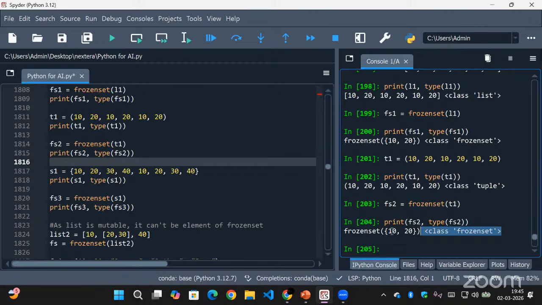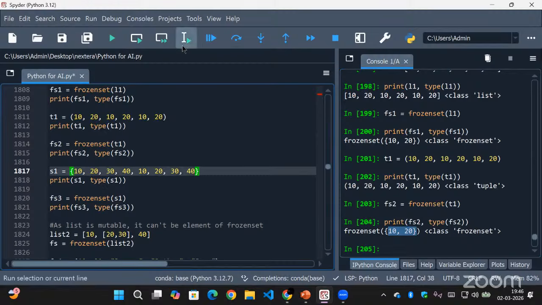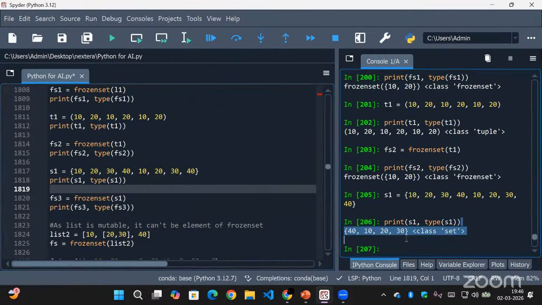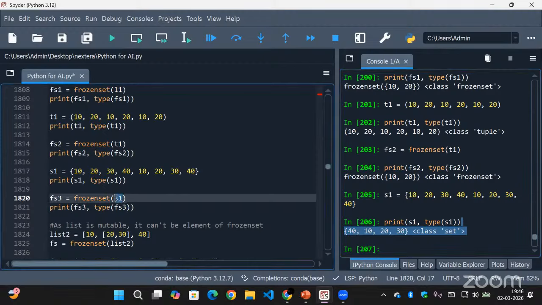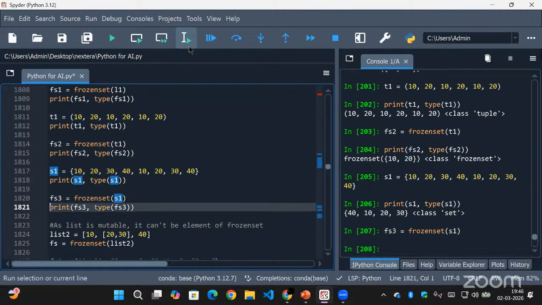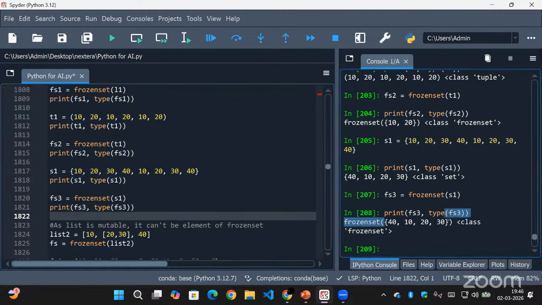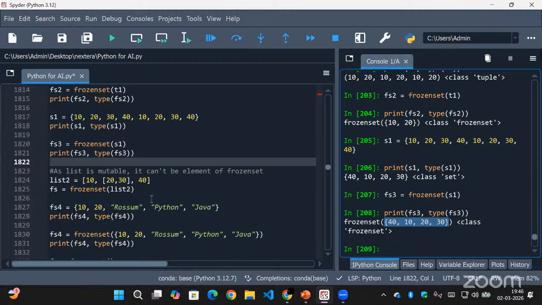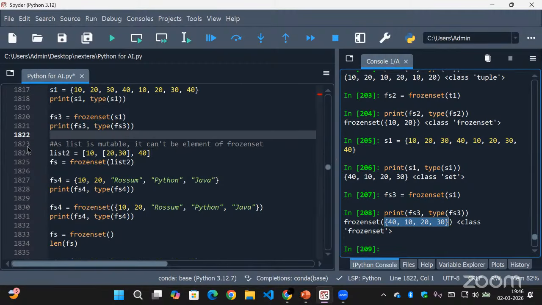As you know, the sets only have unique values, right? Even if you give duplicates in your list and tuple, it will give only the unique values in a frozen set. And then we have a set S1. Firstly, it is a set data type with values 10, 20, 30, 40, which are unique. Now I'm converting this into frozen set using the frozenset function. So this is a frozen set which is converted from a set and consists of 10, 20, 30, 40. So here I have a list. This list consists of an inner list, right?